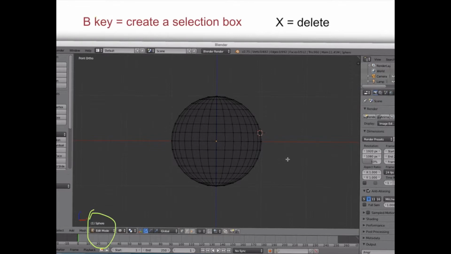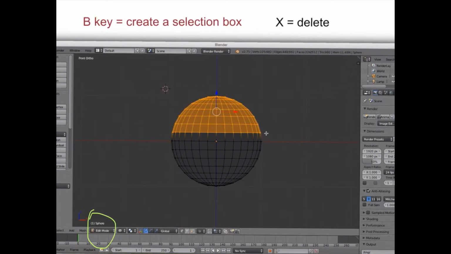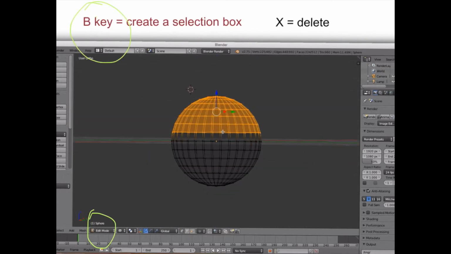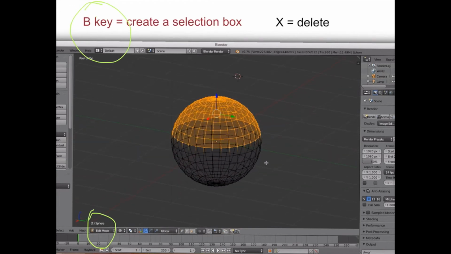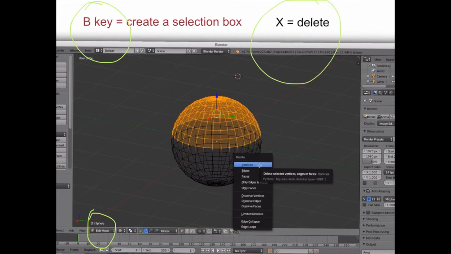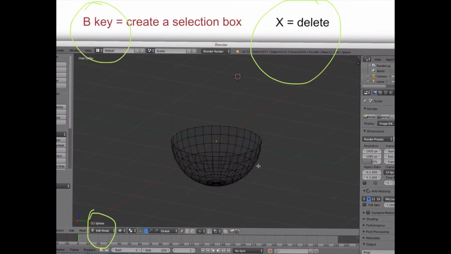To select an area of the whole object, I press B on the keyboard, and if I want to delete the top area, I will press X, and I can delete all the vertices on the top area of the object.